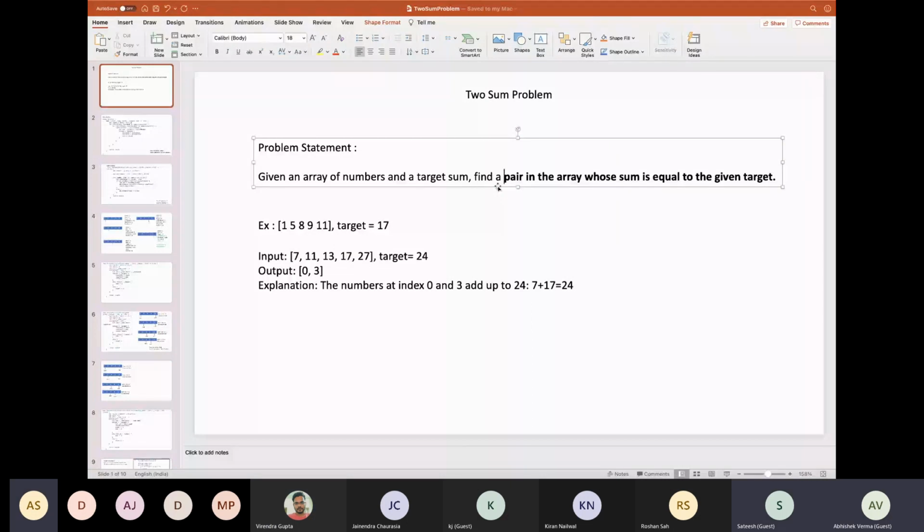Abhishek, here in the array, do we have negative numbers and zero as well? For example, if zero is there, then the sum will be the same, right? So should we include that index? Yeah, correct. Even if zero is there, we should consider that as a valid pair. This is also one of the questions we can ask.